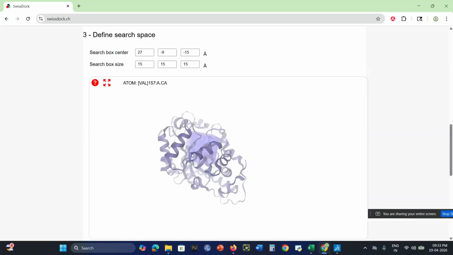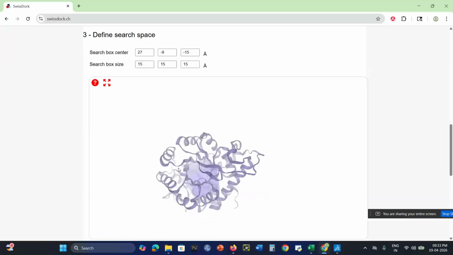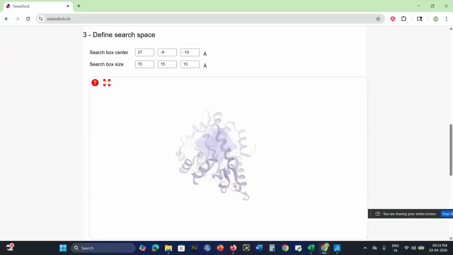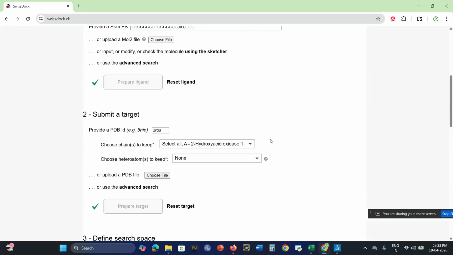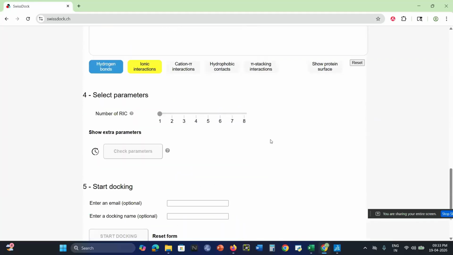Now you can see the box size is reduced, and you can check the box is still present within the protein structure. Then you go to the select parameter option. If you want a larger number of clusters, you can increase the clusters. It is recommended to have a minimum number of clusters so that you can get an easy, quick result. Now you click this check parameter. And once this check parameter option shows a positive sign like a green tick, then we go for the docking.